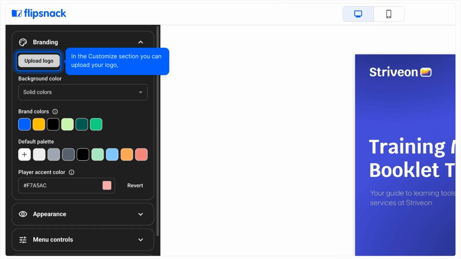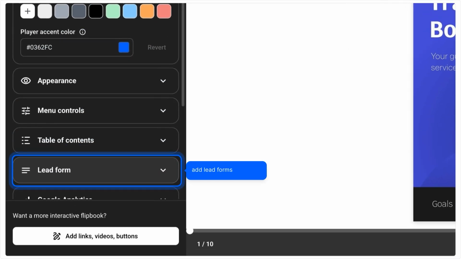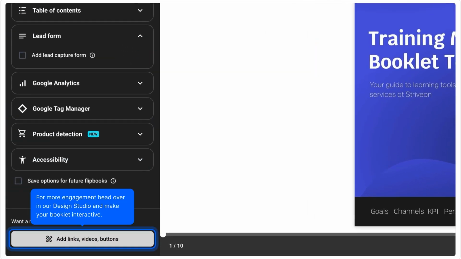In the Customize section, you can upload your logo, adjust your brand colors, add lead forms, and use many other customization options. For more engagement, head over in our design studio and make your booklet interactive.